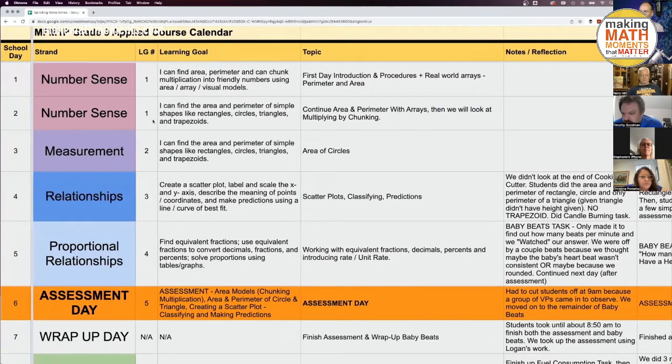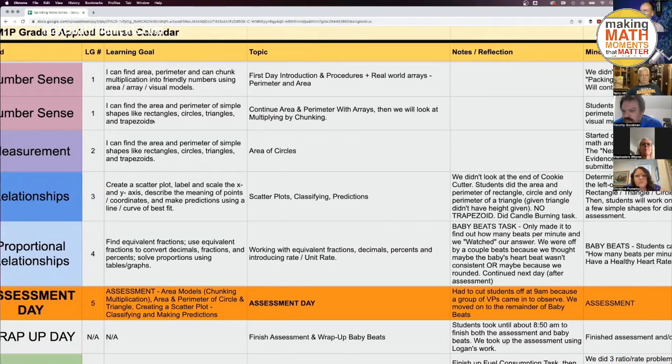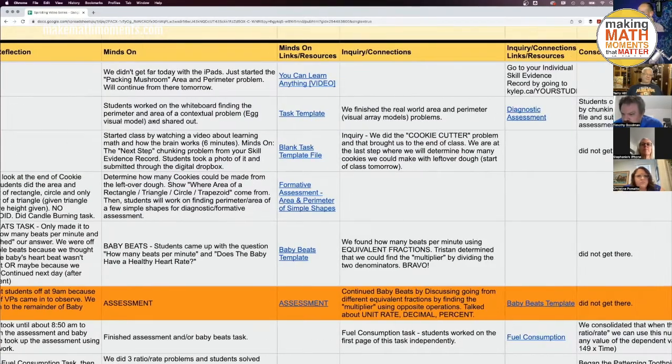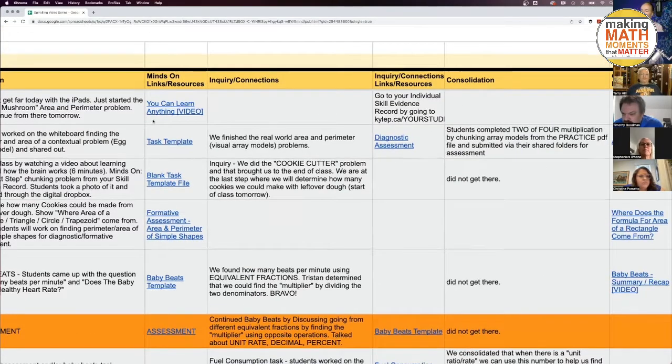Now that looks like your daily sheet instead of the assessment sheet that we built. Yeah, this isn't the assessment. Darn, but it looked very similar.